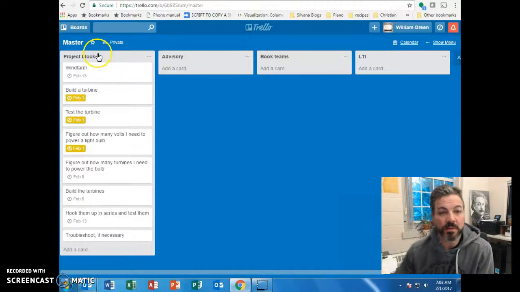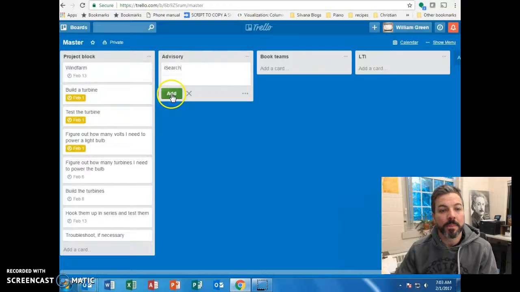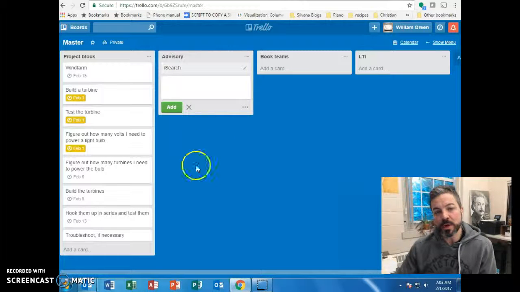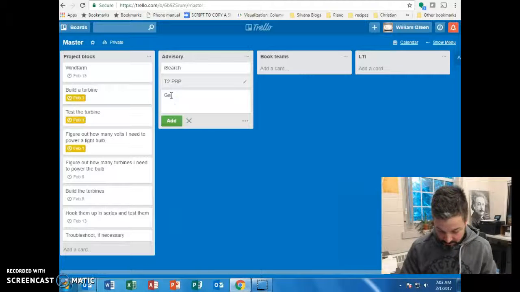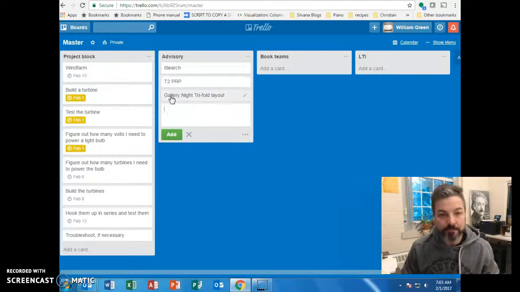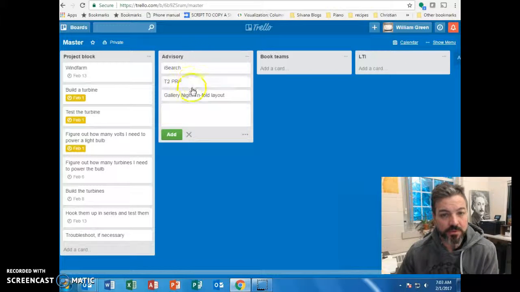What I just did for Project Block, I can do the same thing for advisory, for book teams, whatever. So maybe you're working on your iSearch, right? And maybe you've got to do part 1 of your iSearch, whatever. Maybe this is your T2 PRP, which is due very soon. Maybe this is gallery night, trifold layout. And then again, you can put steps in here, and you can put due dates on these.